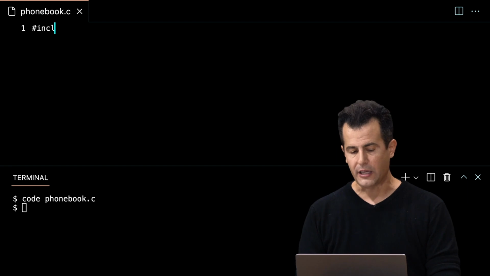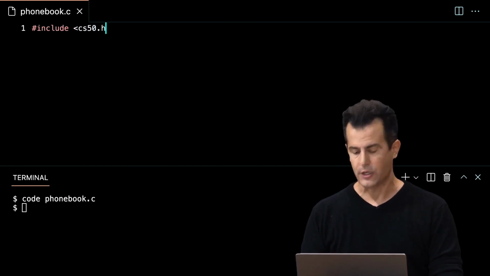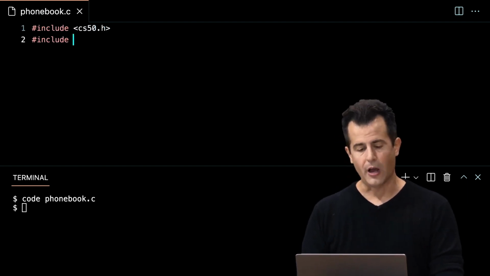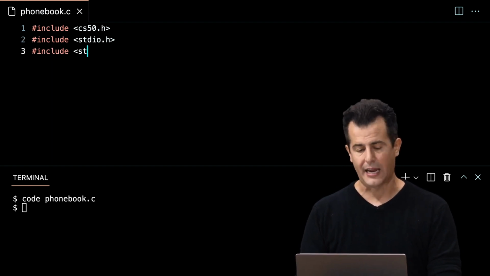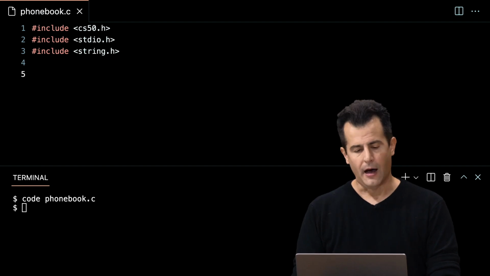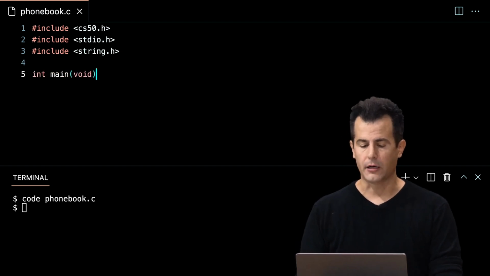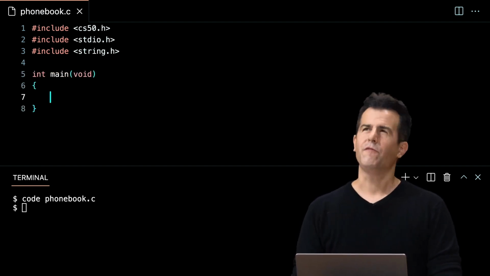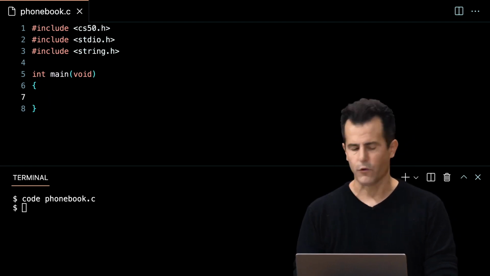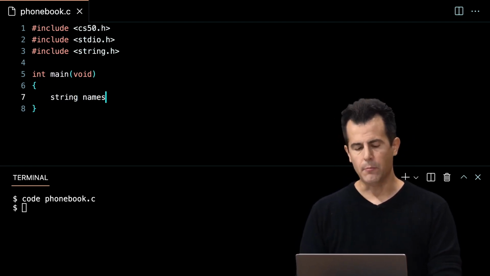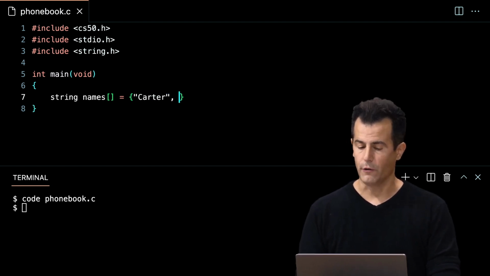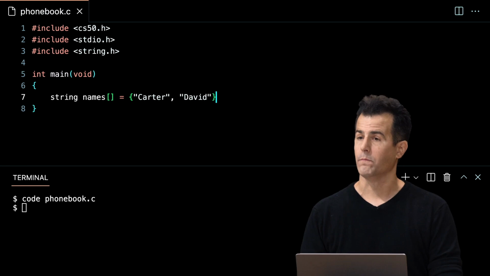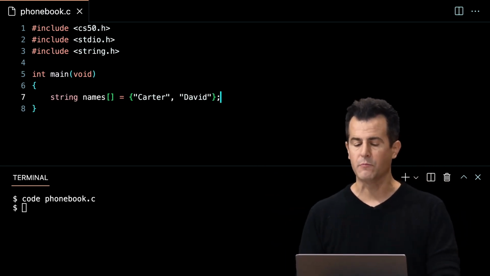So I'm going to go ahead and quickly include some of the same things, CS50.h so we can get input, standard io.h so we can print output, and I'm going to preemptively include string.h in case we need that one as well. Int main void, no need for command line arguments today. And let me give myself now an array of names for this phone book. So string names equals, and then in curly braces, how about Carter will be one person in the phone book, and David, myself, will be the other. So we'll keep it short so we don't have to type too many names. But this is a phone book with 2 people thus far.